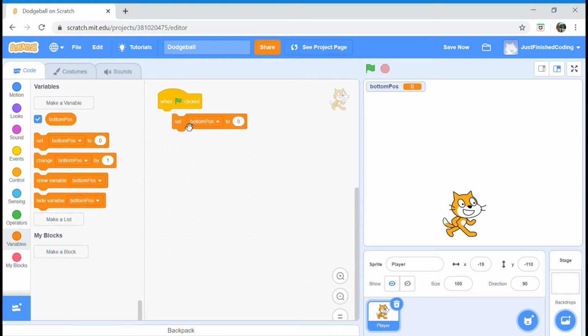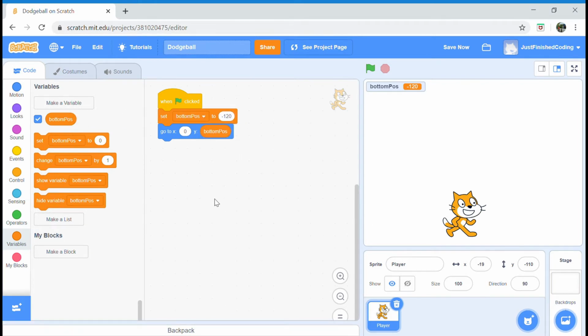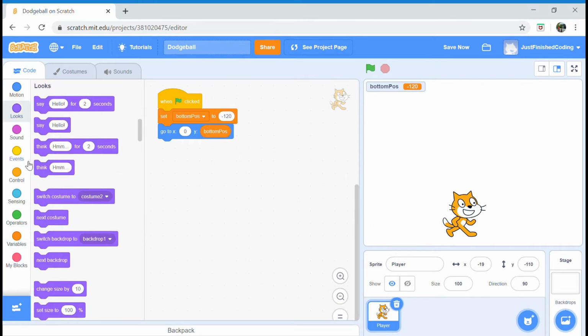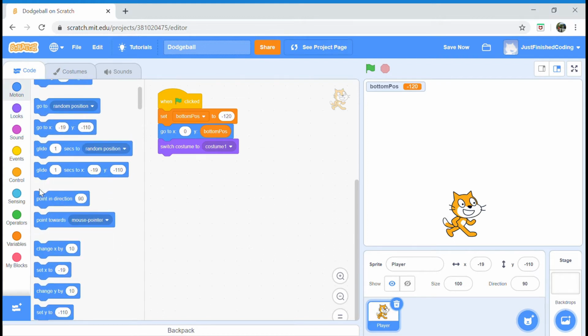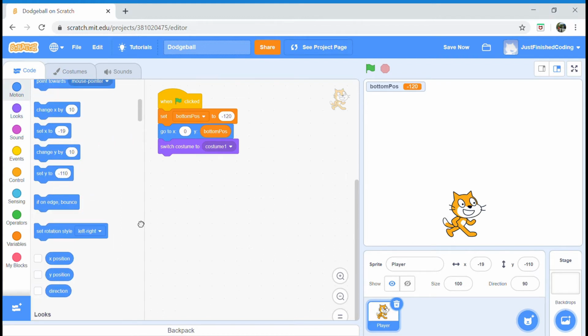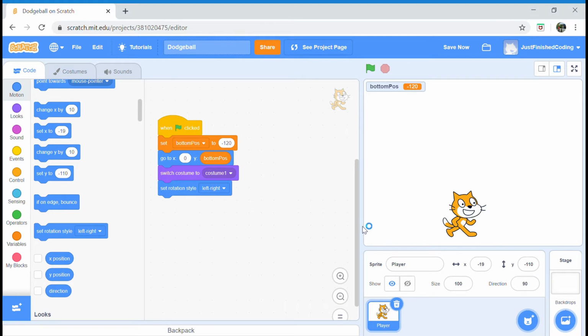So now we're going to set bottom position right now to be, I'll go with -120, okay? But we might change it later on. The next thing we want to do is to move the cat to x 0 and y bottom position. And you can get that from the variables tab. Now we also want to switch the costume to costume 1, which is this costume, and we want this to be the way the cat looks when the player enters the game. And we're also going to be setting the rotation style to be just left to right, so that we don't have the cat rotating all around the screen in a really awkward manner. Okay, so that's with our basic initializations.